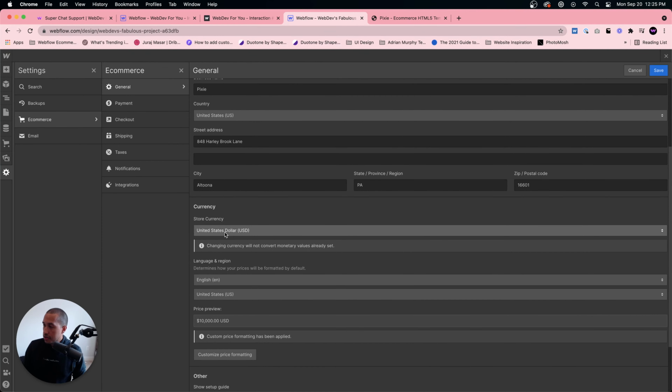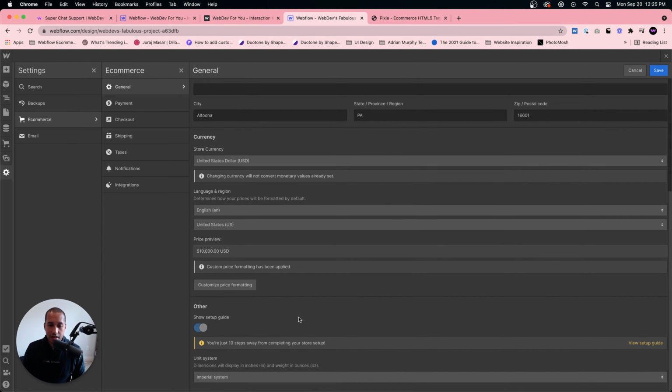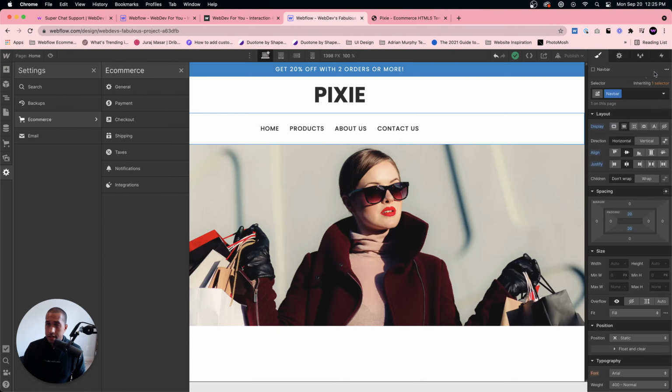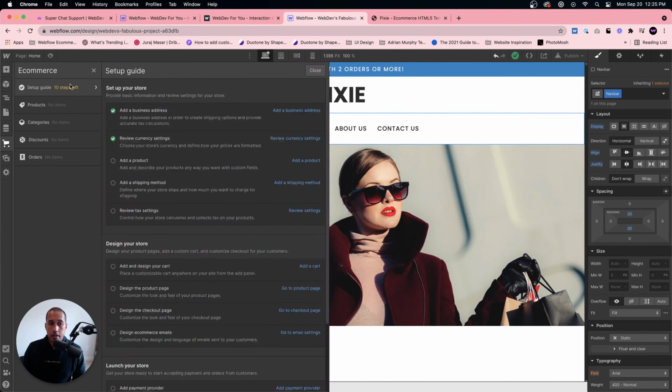So I'm using the US dollar for the currency. Who knows, at some point there might be cryptocurrencies like Bitcoin and all that. I know that's pretty popular right now. But those are the currencies. Click save. And so we did that. Let's go to add a product. Now we can go ahead and add a product to the shop.